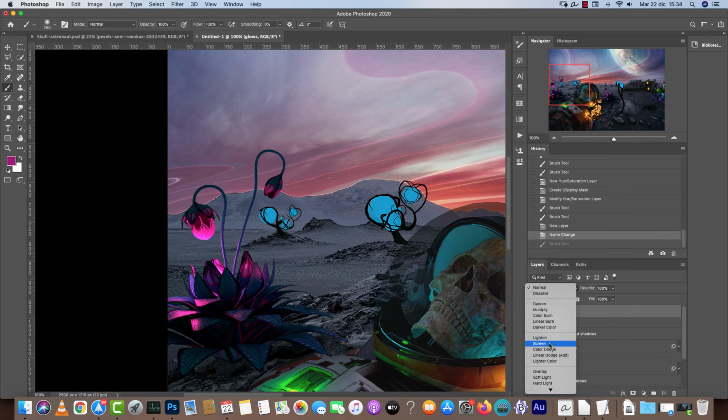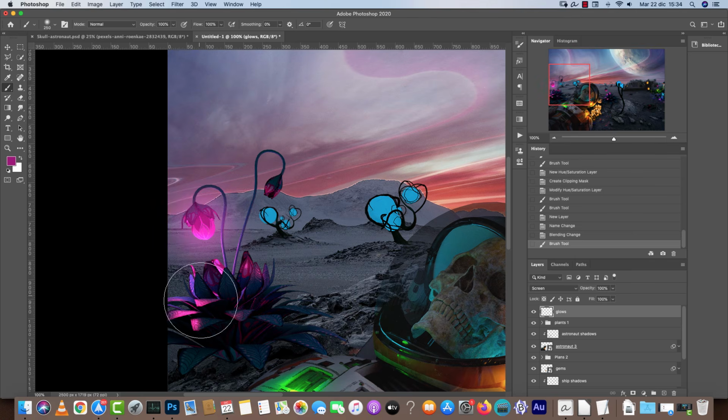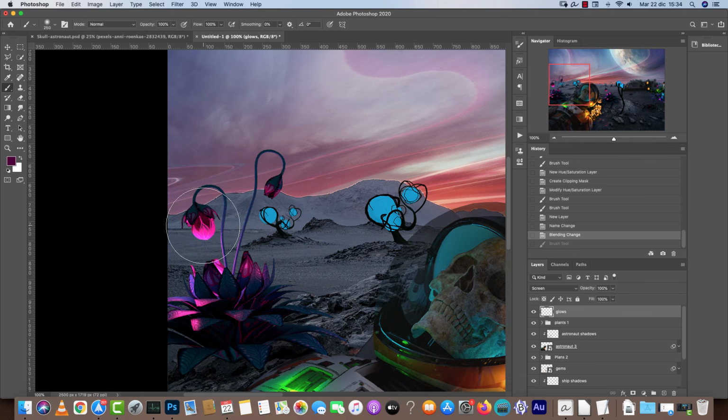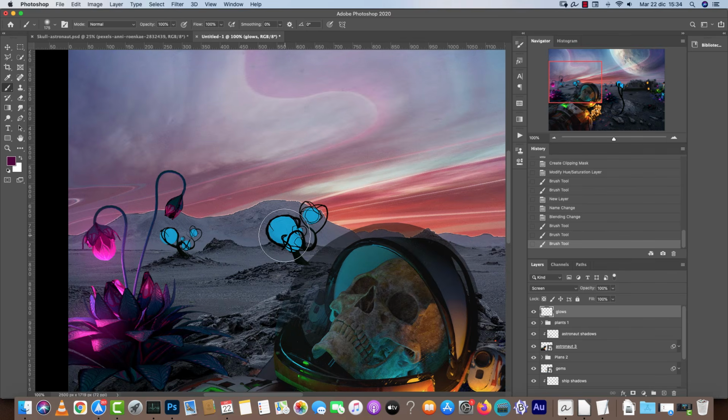Let me change the blend mode again to screen. So just use a darker tone until you find the amount of effect that you want. It's a lot better than just dropping the opacity on the brush. So let's do the same here. Here we're going to get something like that.